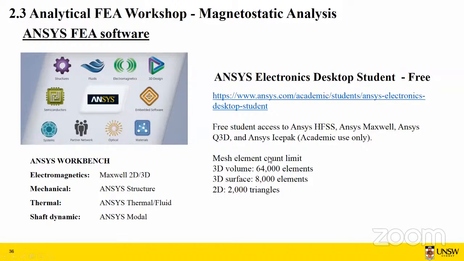Okay, I remember you have already learned the concept of mesh in Professor Data's lecture. So actually, a 2000 triangle mesh is not enough to model an electric machine. But you can download this and practice how to build a multi-geometric model, how to set the current excitations, and how to do the mesh assignment. It's just you can't solve it.